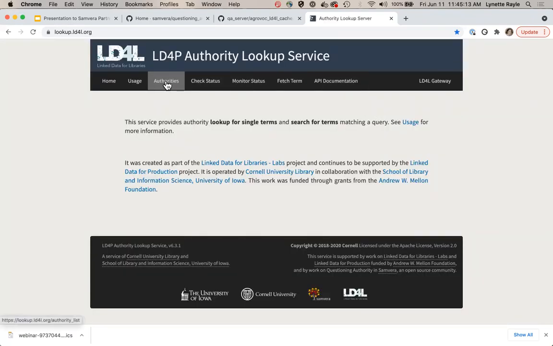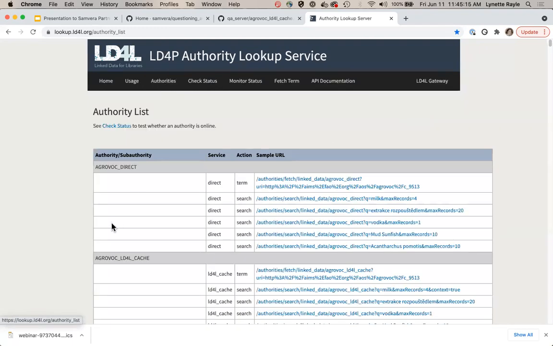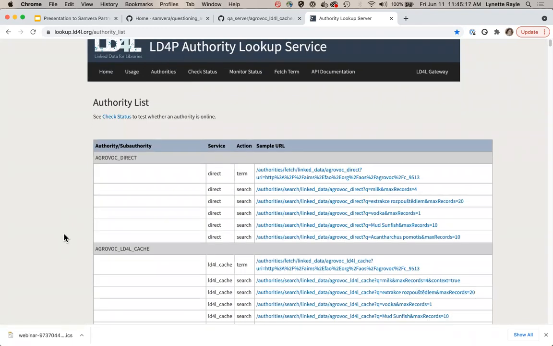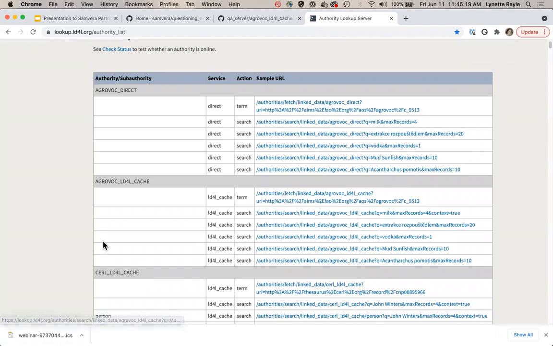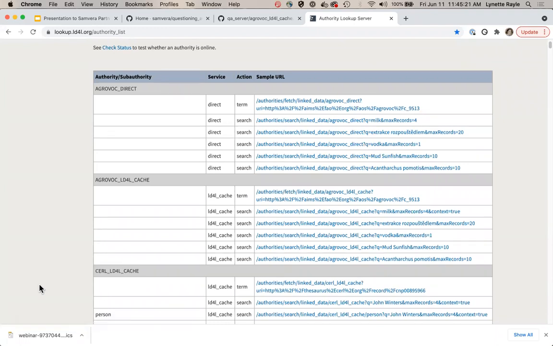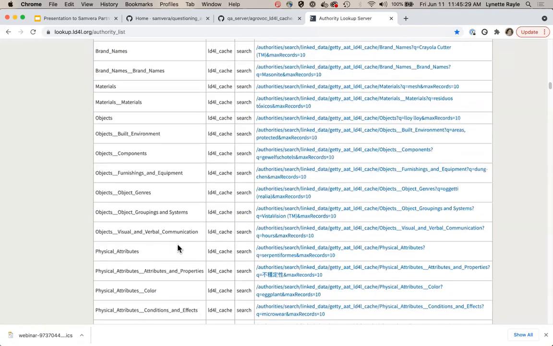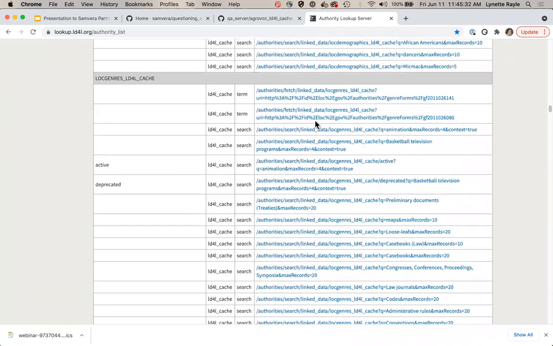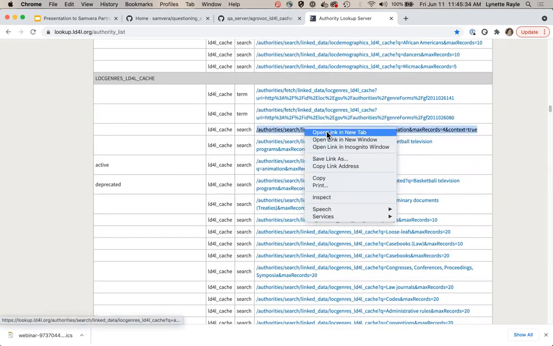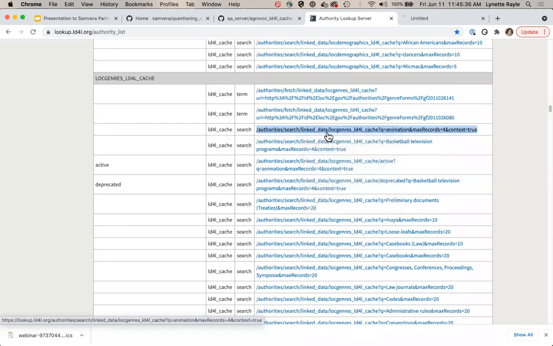All right, the last thing I wanted to show is we list all the authorities and we give sample calls for all the authorities so that you can interact with them and test things out and see how it works. So I'm going to go down to LOC genre and do one of the searches. This way you can see what the results look like.